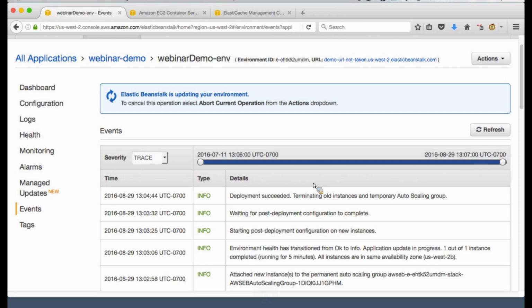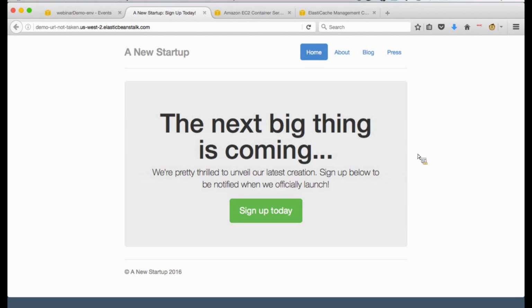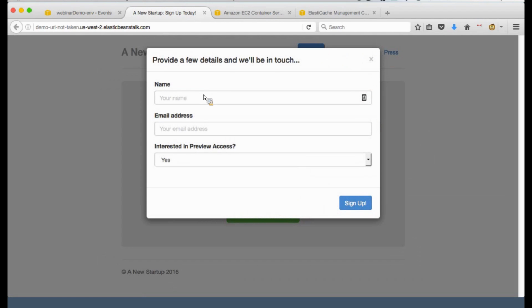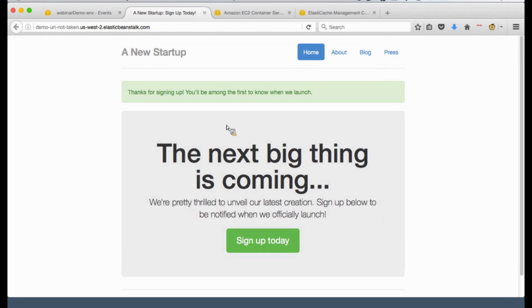Cool. So we've been watching the events here for Elastic Beanstalk, watching the update process go. So basically, we're at the point where the deployment has succeeded, the old instance has been terminated, and the new one has been launched in line with that immutable deployment policy. So we can actually probably just click the URL here and see if the new application is running. Great. So the new application is up and running, and basically we can put in some information here, say we're interested in preview access, and we can sign up. And this data is put into the Redis database on the back end.